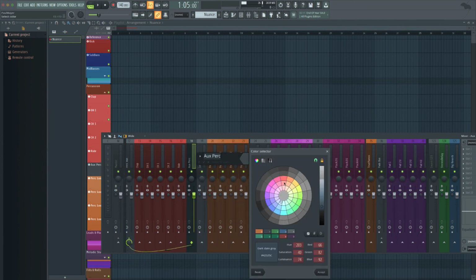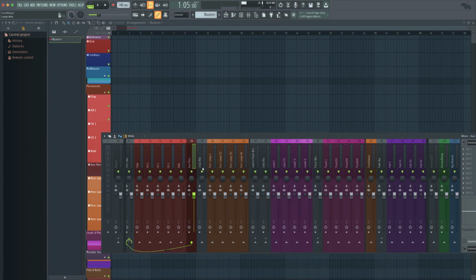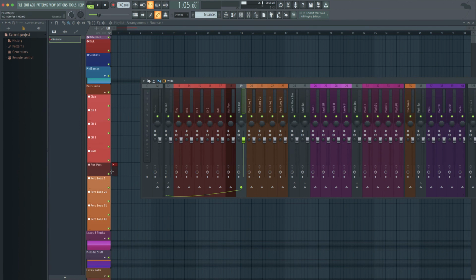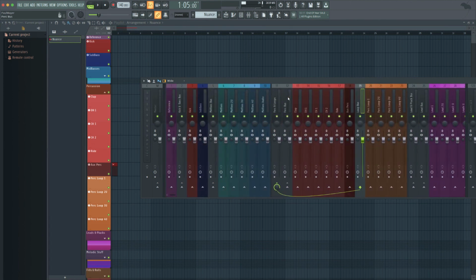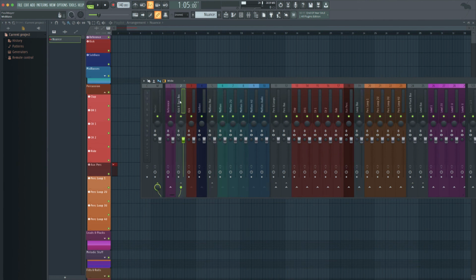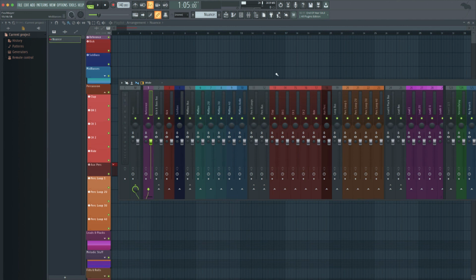And I'm going to give this a color. That's fine. A little darker is fine. Great. So this is the basic track routing that we have. And in the next videos, what I'm going to do is start adding insert effects to all of these, so that they're in a position that we can start using to mix.